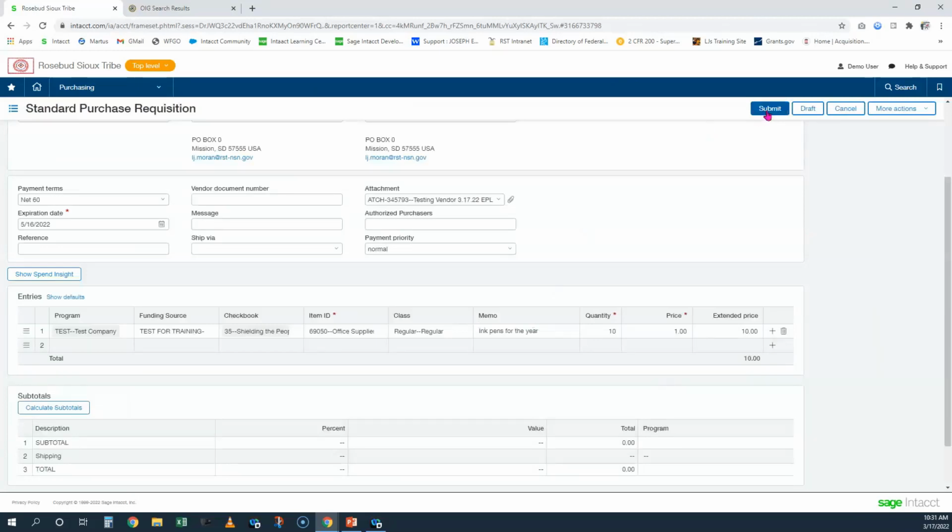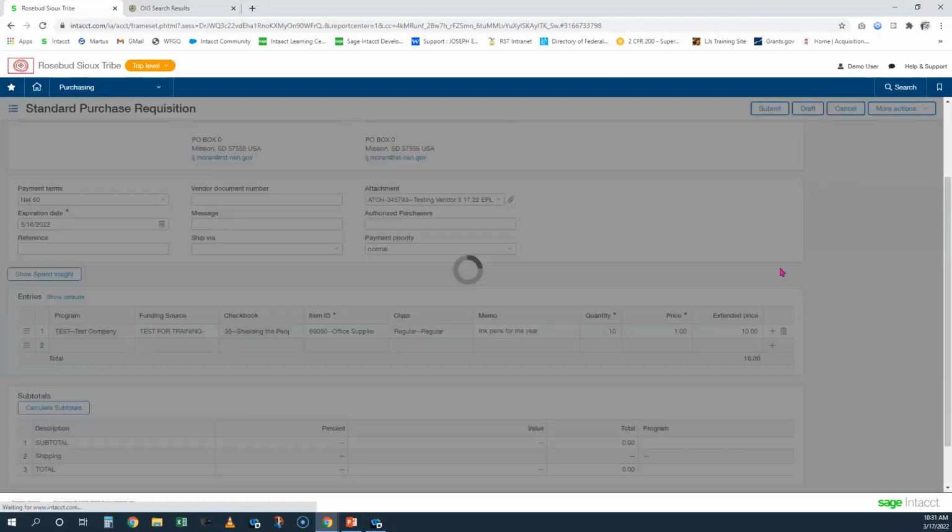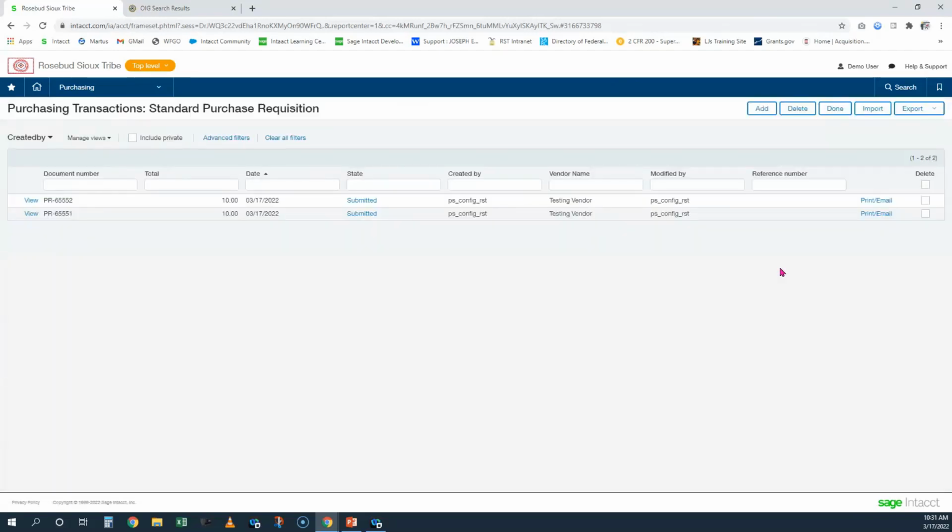So here we are with the blanket purchase order request. And they both say submitted. Meaning the program approver has to approve. So I'm texting that person so they can approve.